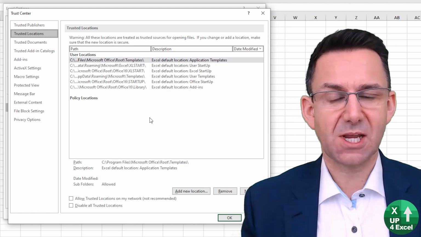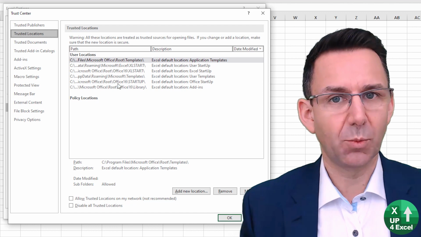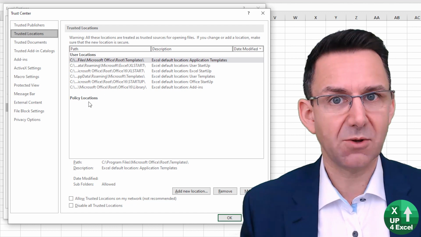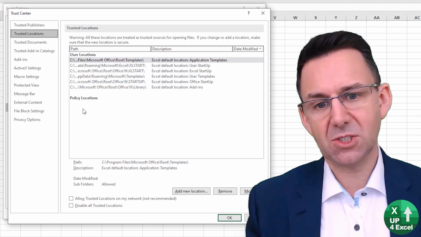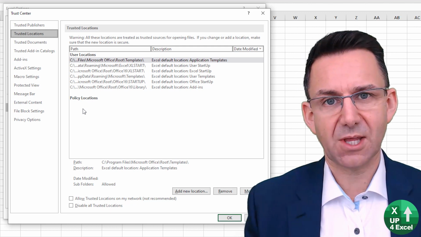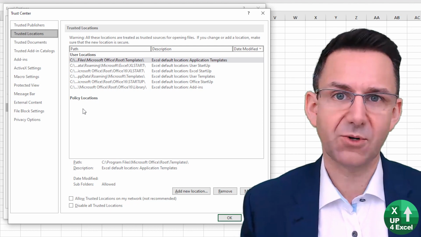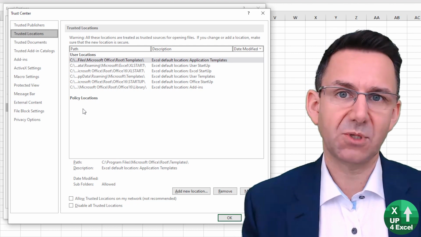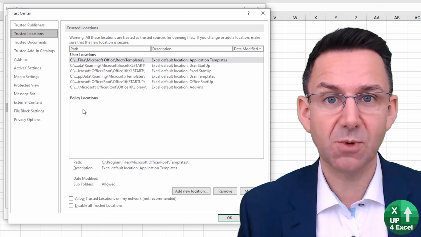That is exceptionally useful. Now, you might find if you are in a corporate environment, you have some policy locations, maybe a network drive. And if you do, then that means you could save your file into that location and tell other people, send them links, for example, to open it from the same location. It won't ask to enable macros, it just runs straight away.